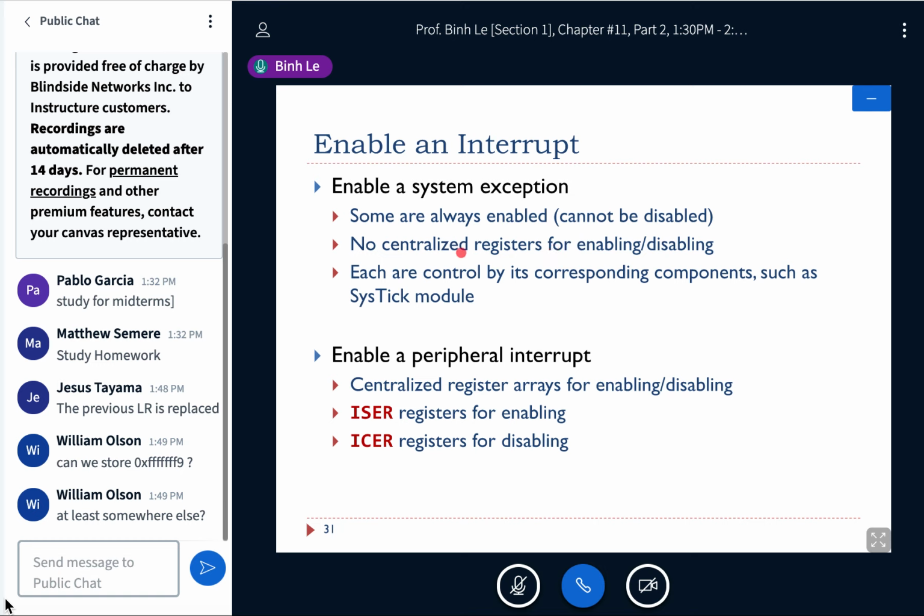Okay. And for system exceptions, actually there are no centralized registers for enabling or disabling. For each type of interrupt, it is controlled by a discrete register, right? For example, the system tick over here has its own register to enable or disable the interrupt. So it's not a centralized place for you to enable the interrupt.